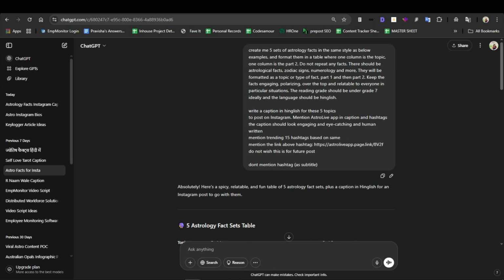Today I'll let you know how you can create bulk amount of reels with the help of ChatGPT and Canva. With the help of ChatGPT, we have to write a simple prompt like create me 5 sets of astrology facts in the same style below examples, and the format I have mentioned.